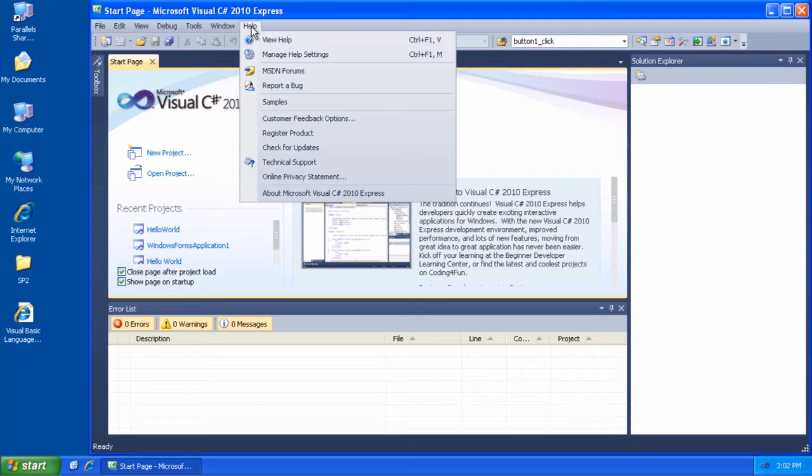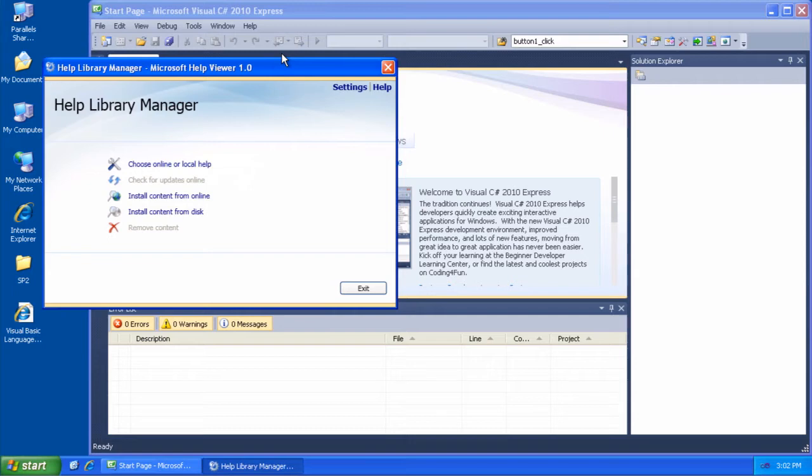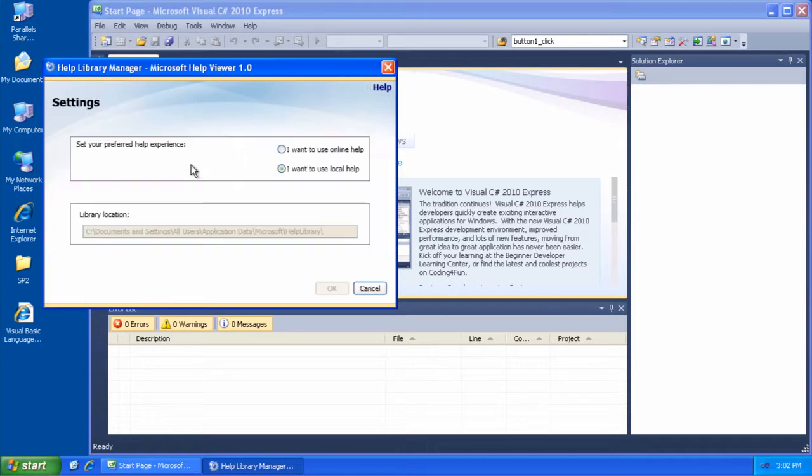The very first one I'm going to do is in the Help menu called Manage Help Settings. And what that does, you can get your help online, or you can download it and install it right into your computer here. Downloading it and installing it is a little bit quicker and more reliable. Who knows if your internet connection is going to work when you want it. So I'm going to say choose online or local. Click that once. I'm going to set local. If it's set to online, just change it to local. And you don't have to change anything here, so just say OK.